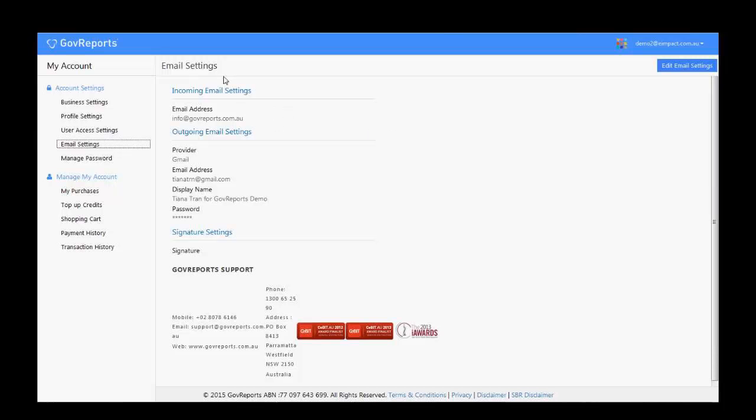We do have two functionalities in here that could be very useful to you. The incoming email setting is when you do a lodgement and you want a copy of the lodgement receipt, or when you validate a report, or when you queue up a report, we will send you an email. Now, this is sending to your email. So if you want to customize that, you can change.